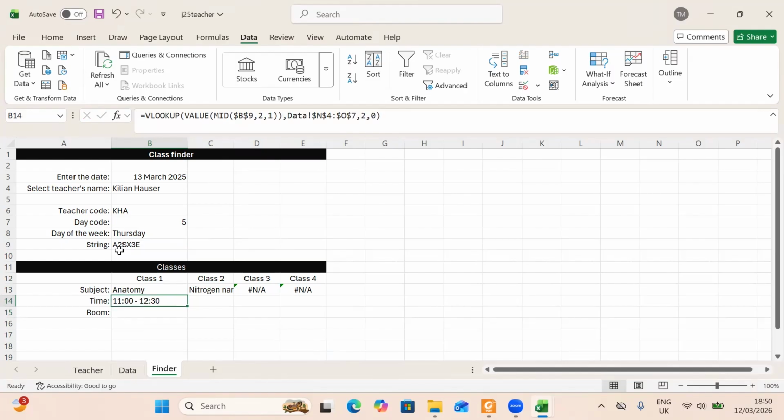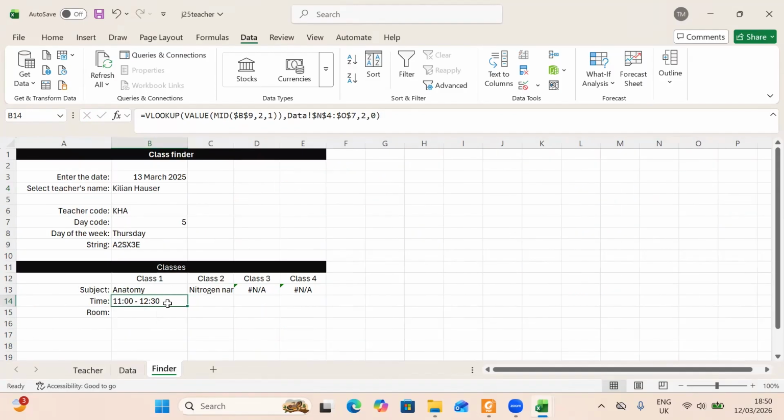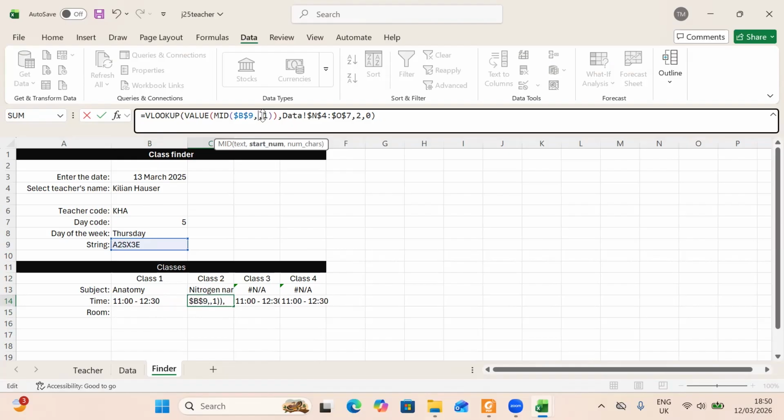So on period 2, what is the time? 11 to 12:30. Let's test that. Period 2 is 11 to 12:30. So we can see that our function is working. Okay, so what we are going to do is just replicate. And when we replicate, we remember that the MID function has to change as well, right? So now it's changing. We are now using different positions instead of the second position. Now it's going to move to the 5th position.